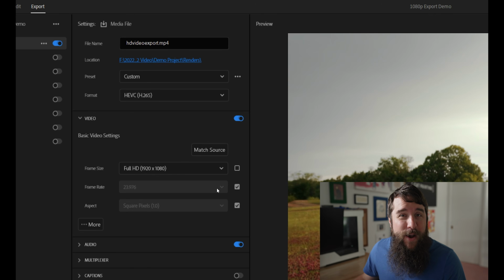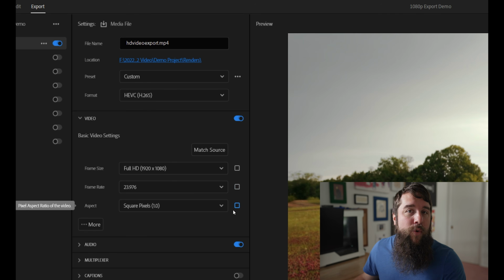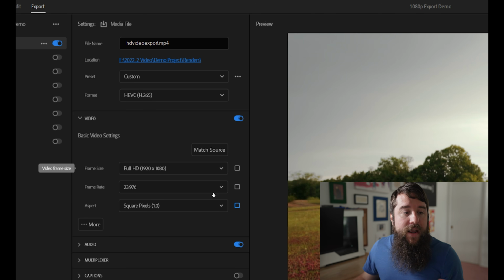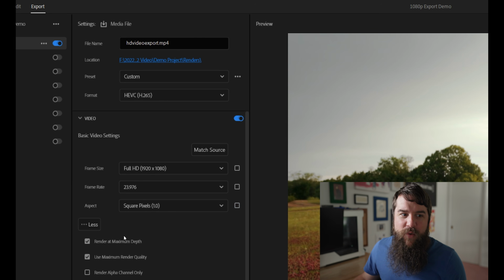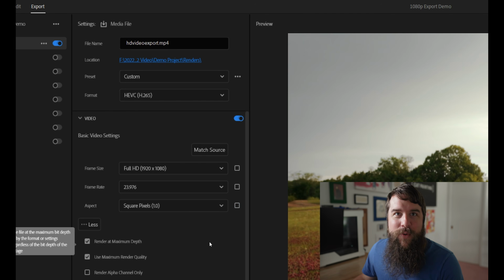Incidentally, if these settings boxes are grayed out and you're not able to select them, just uncheck the boxes, and then you're going to be able to change these settings. Next, for frame rate, make sure it's set to 23.976 and your aspect ratio is set to square pixels. And now we're going to hit the more button, which is going to give you a lot more settings.